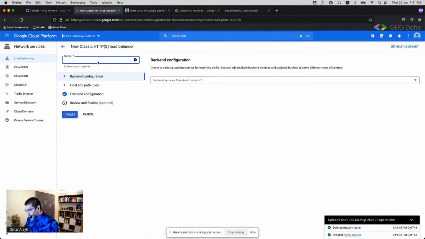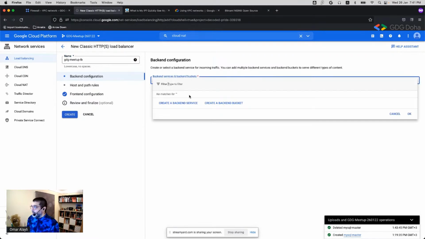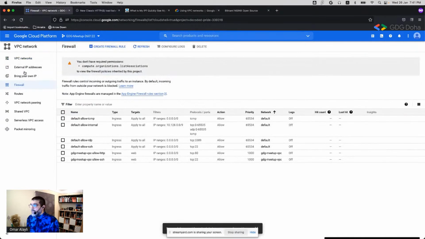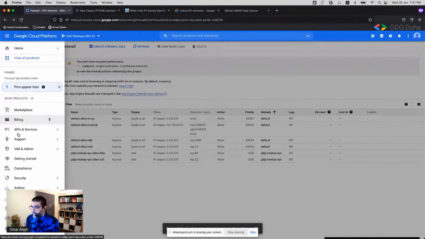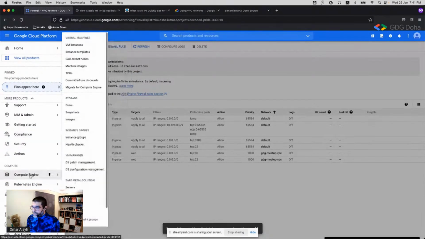So the GDG meetup load balancer, I have this is the name of my load balancer, and for me I have to create now the backend, and the backend is, I missed a step. I'm sorry for that. In order to create a backend, I need to create an instance group. So the instance group is just as the name implies, it's a group of instances. In my case, it's a group of web servers.